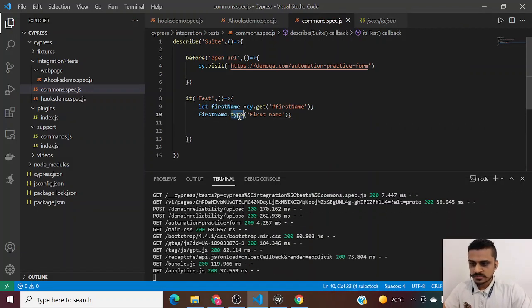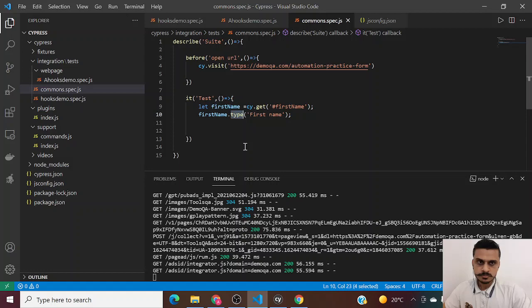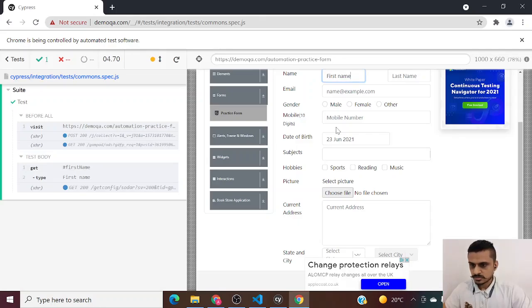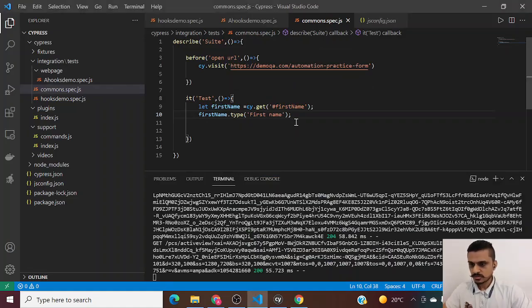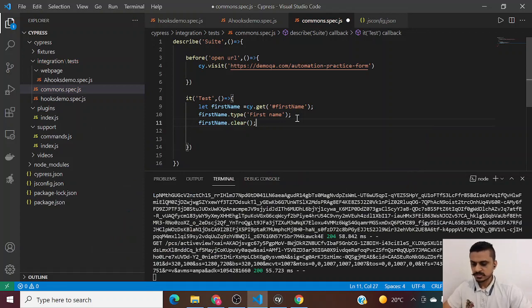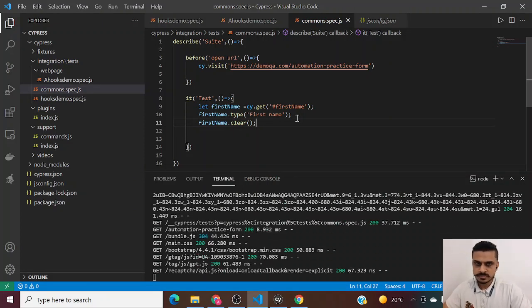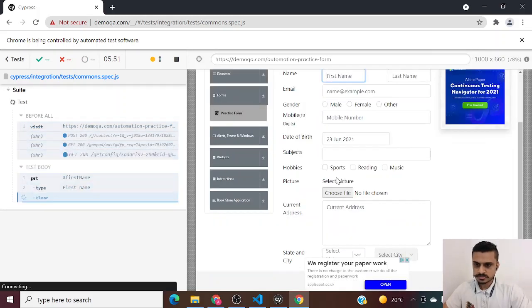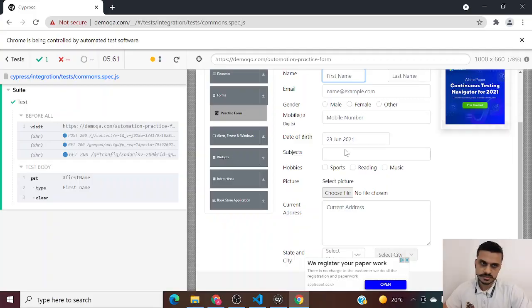So type is something you can use to type into a text box, input box, right? So it is like send keys, right? So if you would see, it has typed in the first name variable, which is working fine. Now can you just do then firstName dot clear? So clear is a method which actually clears the value from the element. Okay, so it should type in first name and then it should also clear it. Let's see. Yeah, it is working.